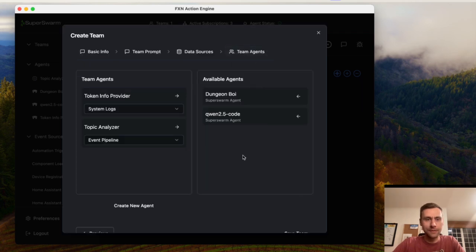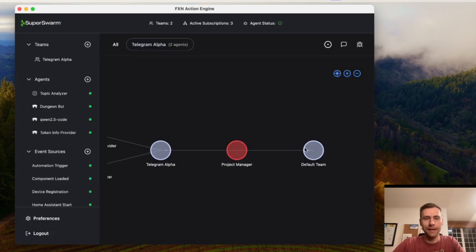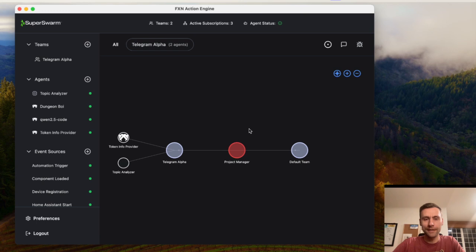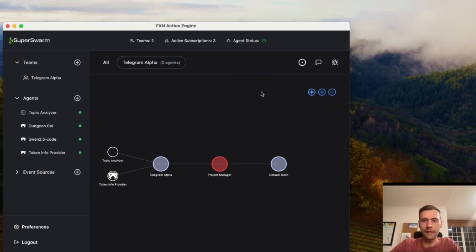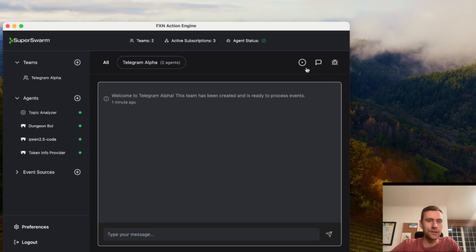Now that this team is ready to go, we can just hit save and we can see the team is ready to go. You can see there's this Telegram alpha team with two agents in it. Perfect. All right, now that we have our team set up, we can cut over to the team's event feed. The event feed is where all of the different events from the data sources we configured when we set up the team will land.